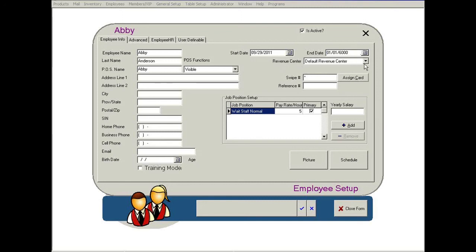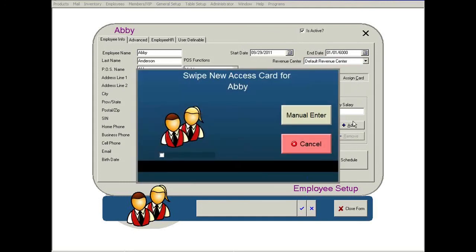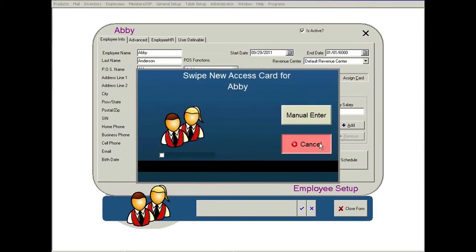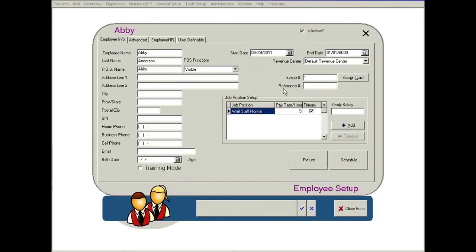Coming down below that, if you're using revenue centers, then you can actually break off so that I've got my KFC employees versus my A&W employees versus my Burger King employees, and so on like that. Coming down below that, we have swipe number, and within here, again, you can't really edit this field. What you need to do is select on assign card. From here, you can either swipe a card through, and there's their employee swipe card, or you can use manual entry, in which case you can put in a manual entry number. And coming down below that, reference number for reporting purposes.